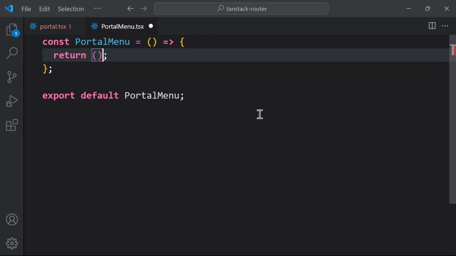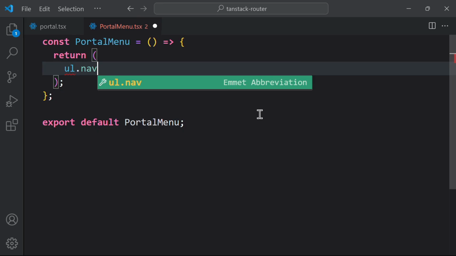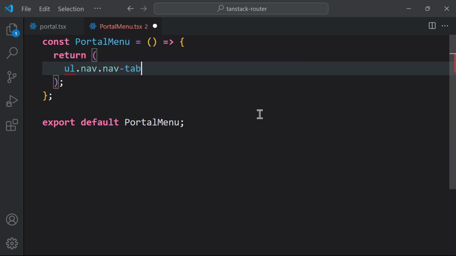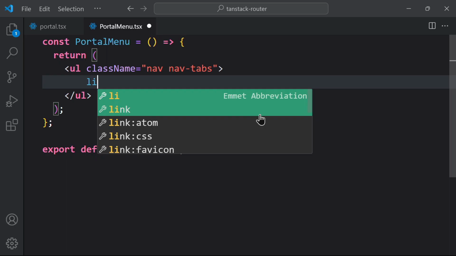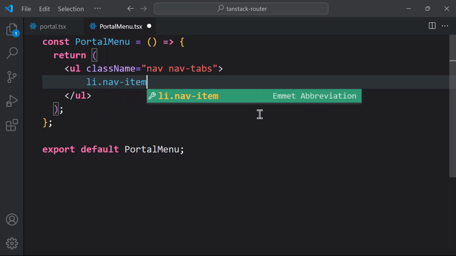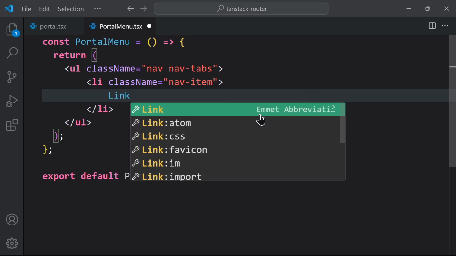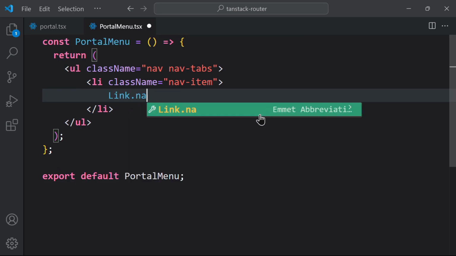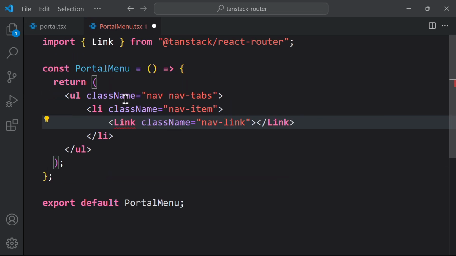And we'll start by adding an unordered list with the class name nav and nav tabs. Next, we'll create a list item with the class name nav item. And inside it, we'll create a link component with the class name nav link. All right, let's quickly import it. Now we need 3 nav items, so to get this done faster, let's duplicate the nav item twice.